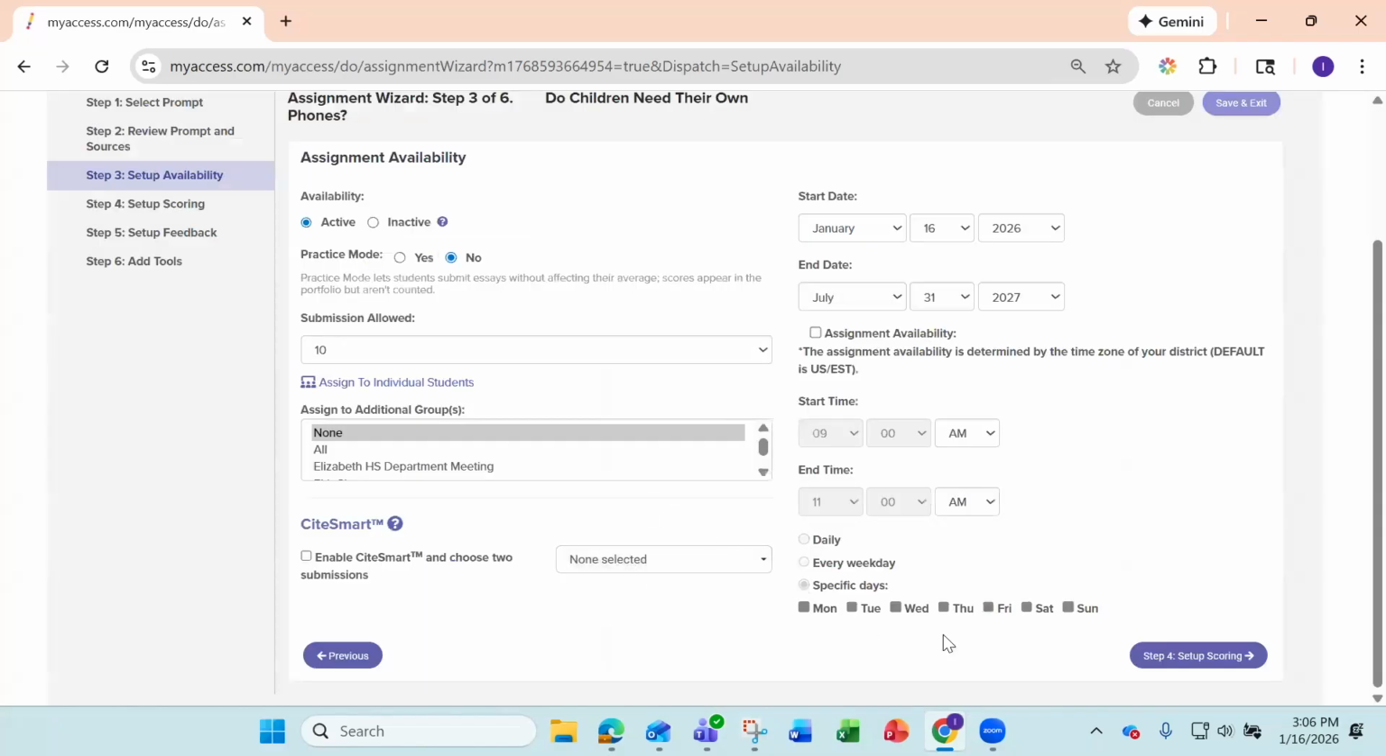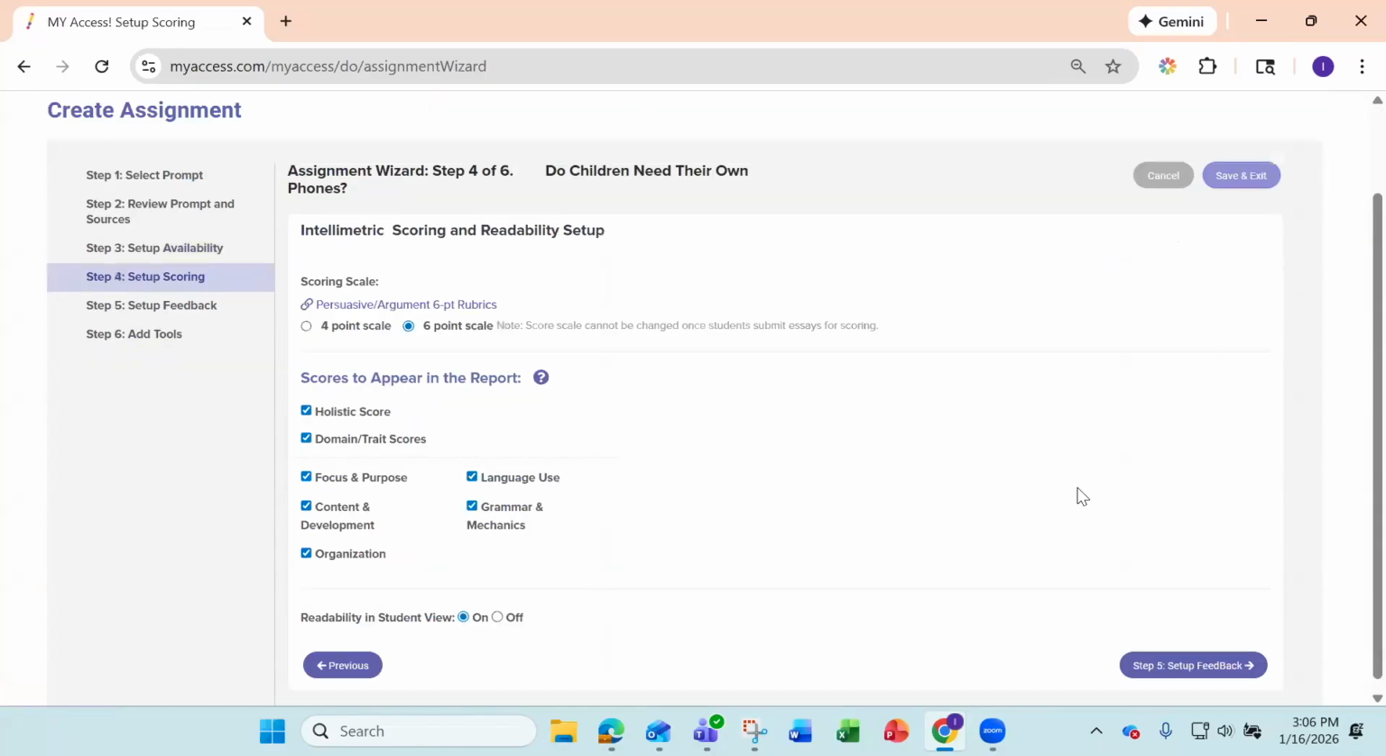Now, when I click on Setup Scoring, we have a decision to make. We can either use a 4-point scale or a 6-point scale. That is strictly your call. In some states, people want to use the 4-point scale. Now, if you attend one of our training sessions, we might recommend the 6-point scale, only because you are giving students more feedback when you choose that scale of rubric.